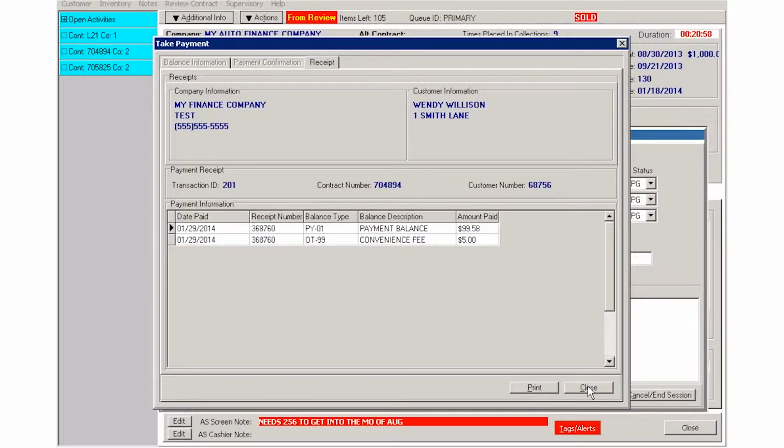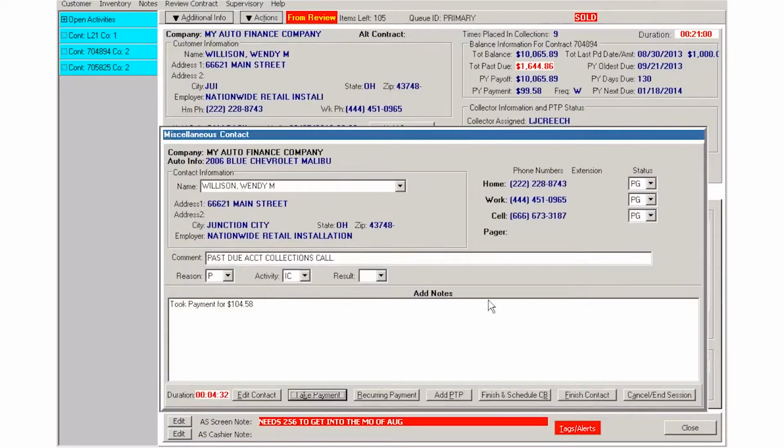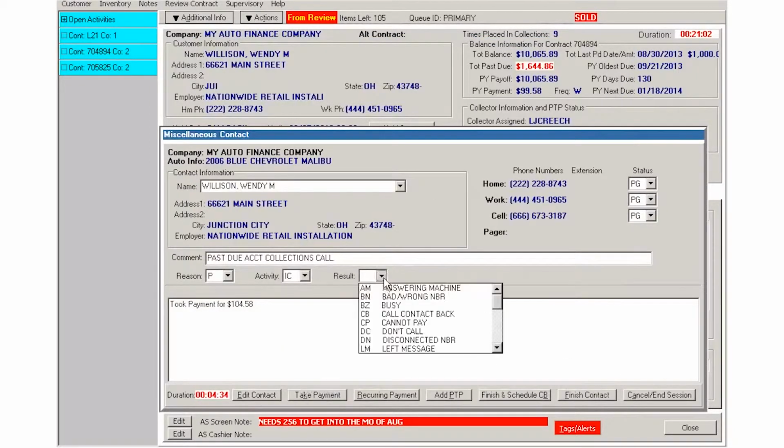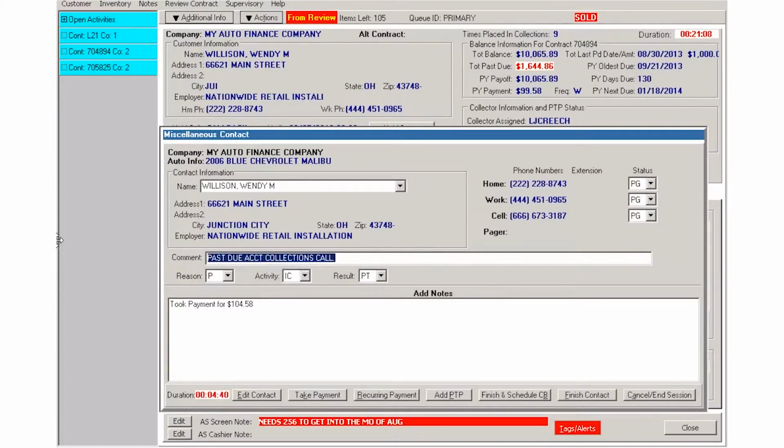Otherwise, close this modal and finish your contact, put in your result code, enter your notes, and then finish your contact.